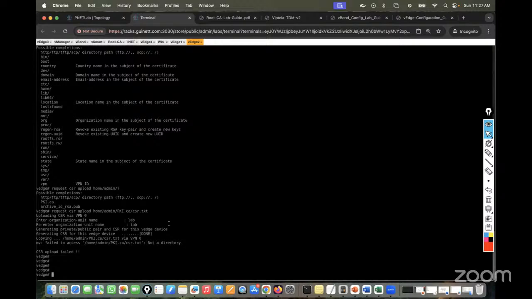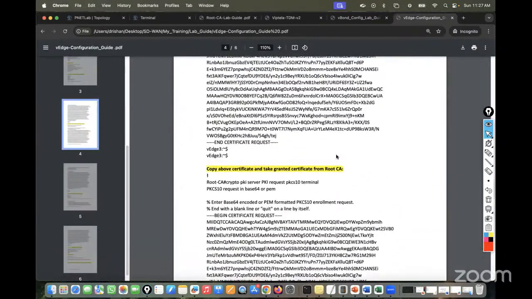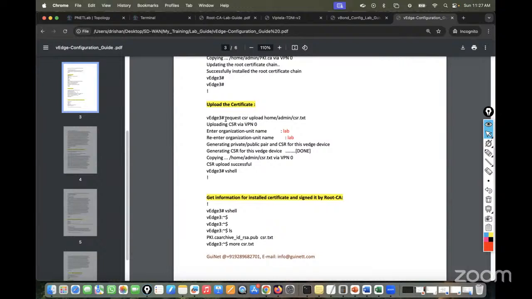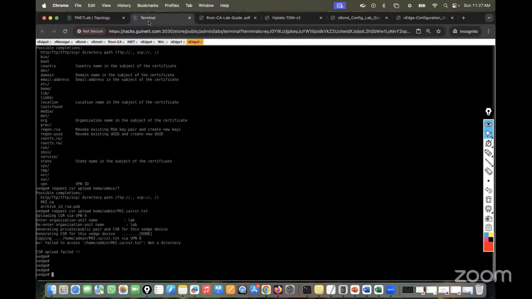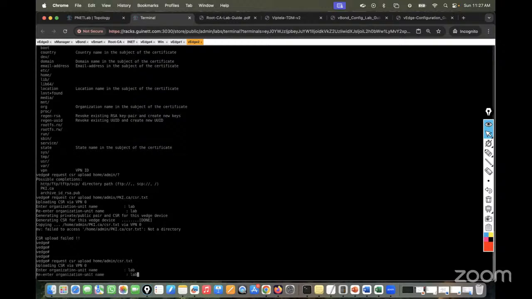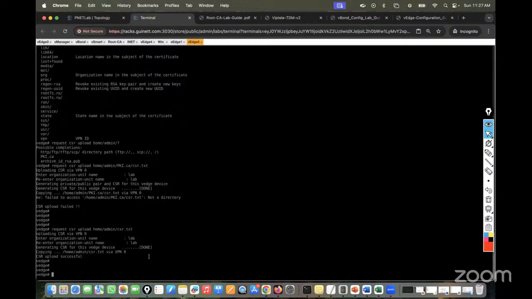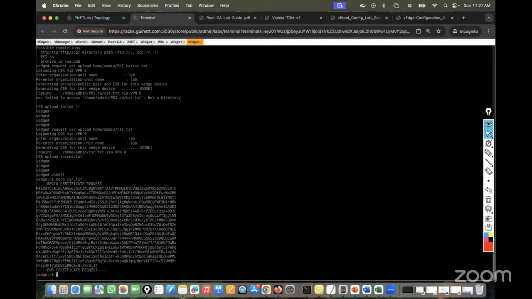So wait. What was the directory? Okay, so there is no PKIs. We just have to use the admin directory. I used something PKI. So this was the error. Now it's done. Okay. So once this is done, I can go in the vShell. I can get this certificate and get this signed via the root CA. So more CSR.txt. So this is done.